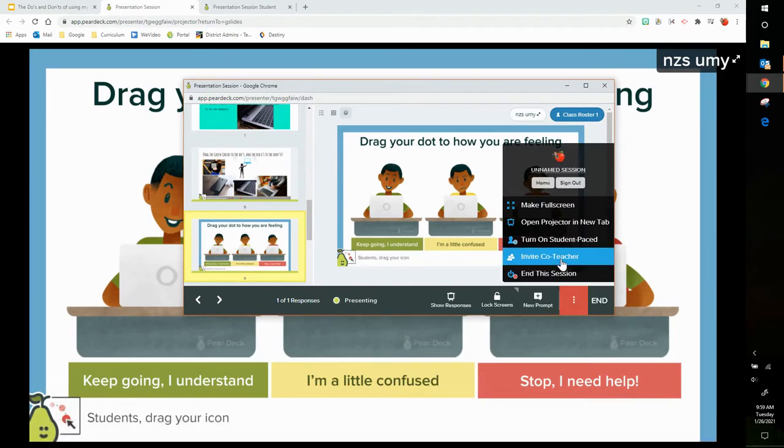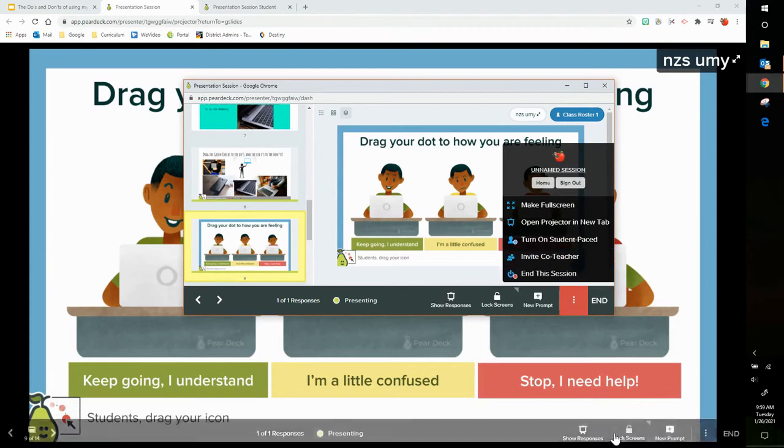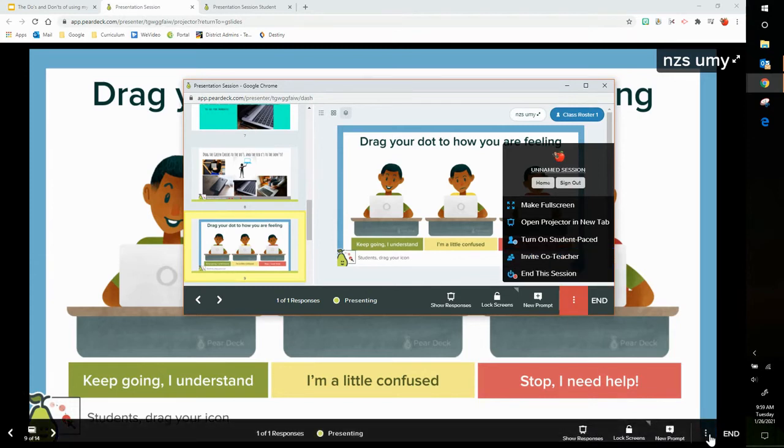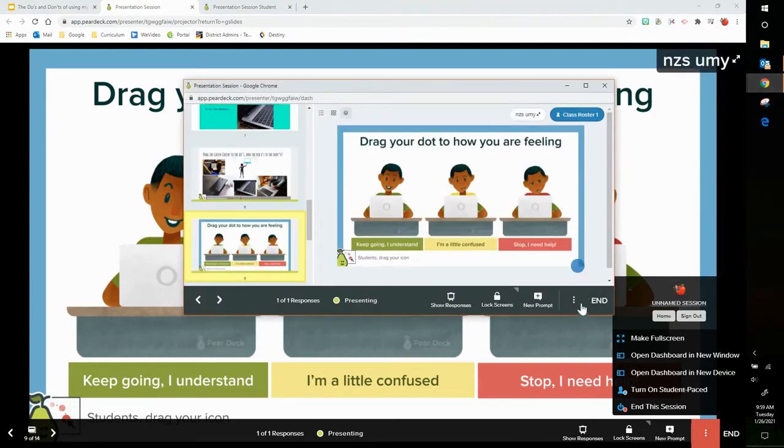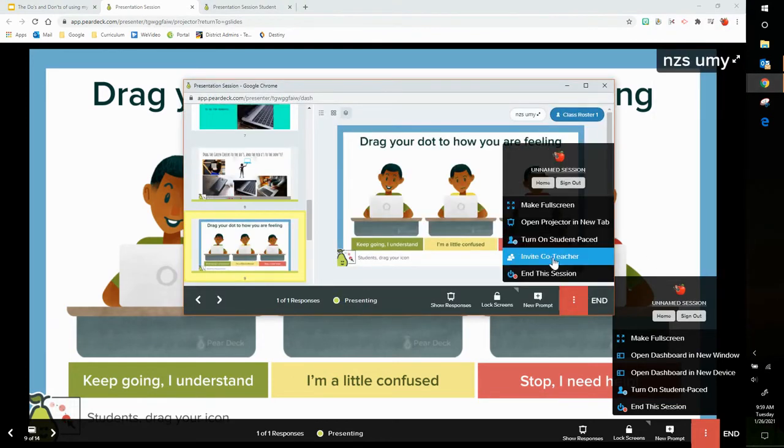A few other quick features of the teacher dashboard: at the bottom, with those three dots of the dashboard, I can invite a co-teacher. Now, please take note that this is only an option within your teacher dashboard, not in the projector view. So if I press the three dots in the projector view, I can turn on student pace, which we'll talk about in a minute here, but I cannot invite a co-teacher. That is only within the teacher dashboard that I can do that. So please take note of that.